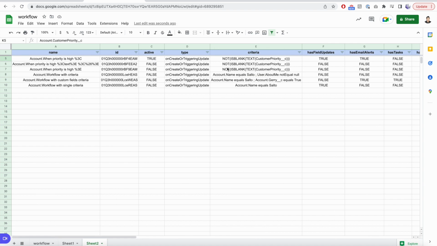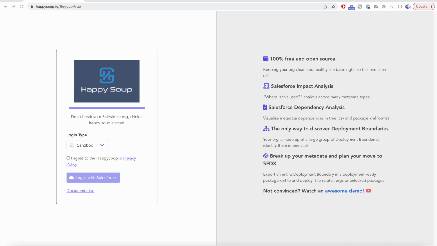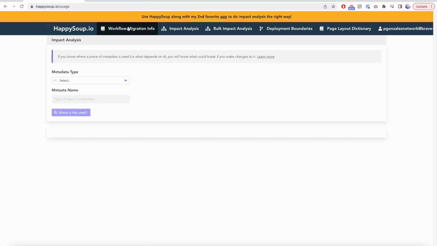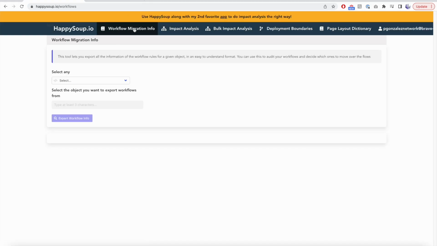So let's get started. So first we're going to go to happysoup.io. I'm going to log in my production environment. And as you can see, now we have a new tab called Workflow Migration Info. So basically here you need to select any of these two. They're exactly the same. That's just a tiny bug in HappySoup.